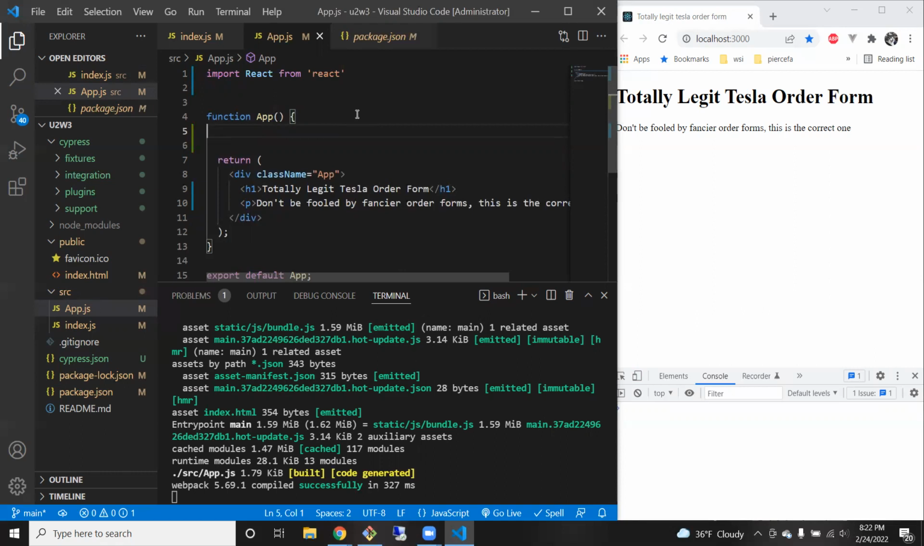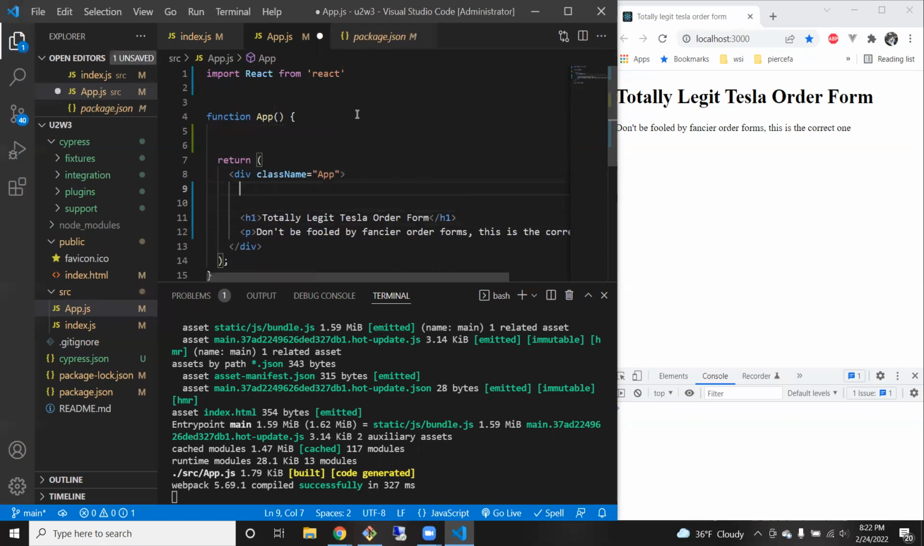All right, so let's get started with where we're going on this. So I am going to want to have different routes.